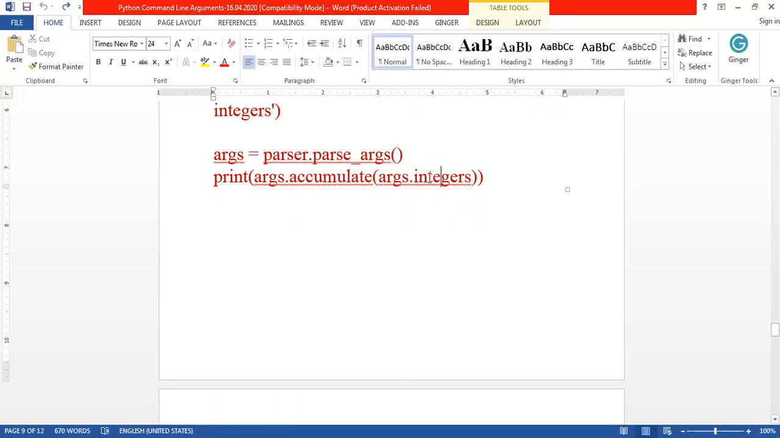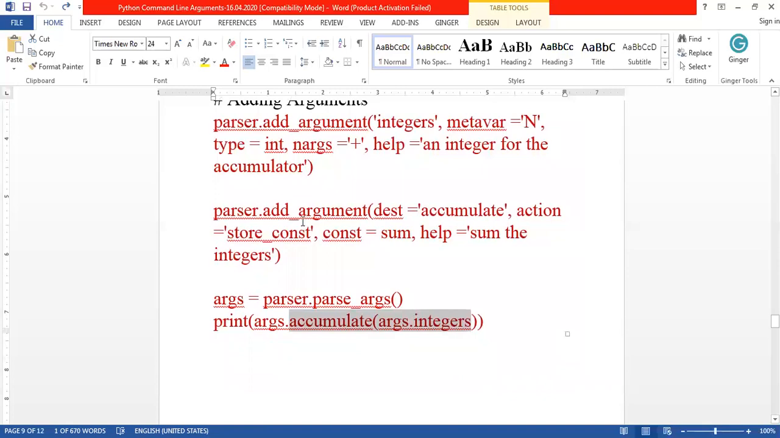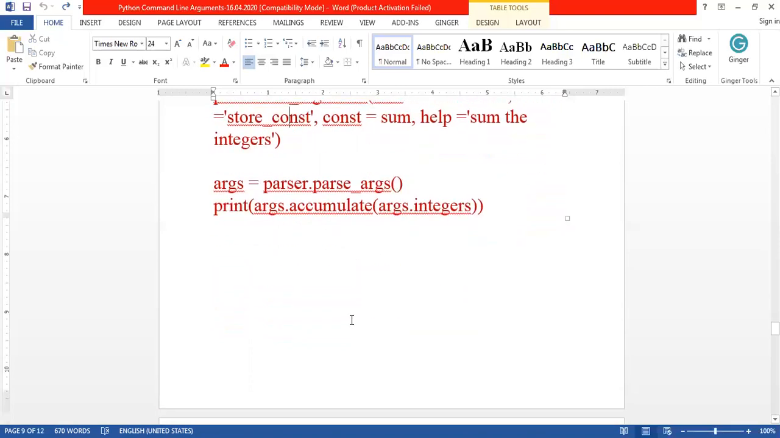So what action has to be done once the parse validation is okay? It should perform the action that should be done on the command line argument. That is given in the second add_argument. So what is the action? Accumulate, and it will calculate the sum and store the constant sum value. That is the action performed by the accumulate function. So this will print the sum of the integers that are passed at runtime.